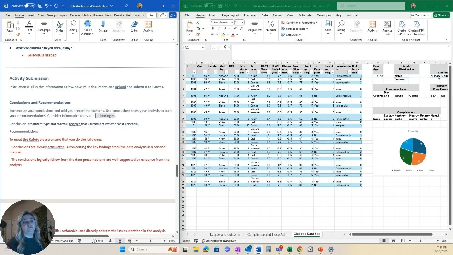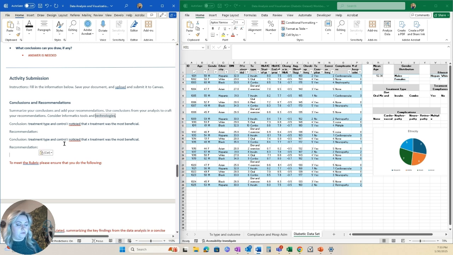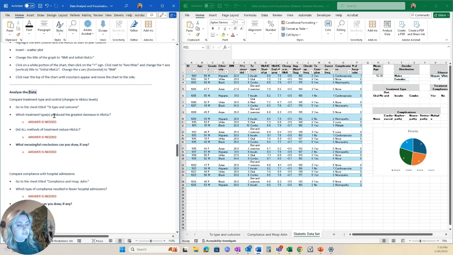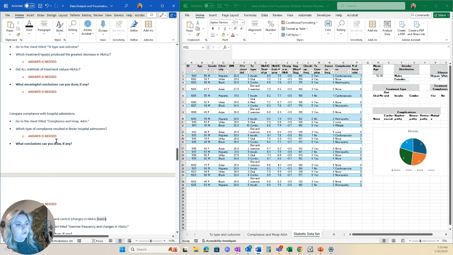And this needs to also consider things such as informatic tools, technology, nursing interventions, education, anything that you can do to create a recommendation based on that analysis of data to improve patient outcomes. So I would just do this conclusion and recommendation pattern. Again, this is not on your worksheet. This is just something I have added to help you visualize what it needs to look like, with a conclusion and recommendation for each of these areas that you created a meaningful conclusion from.